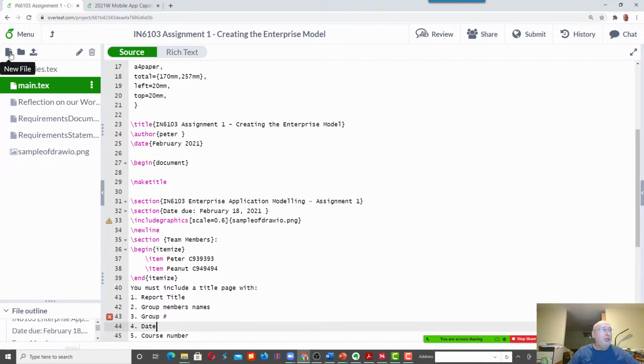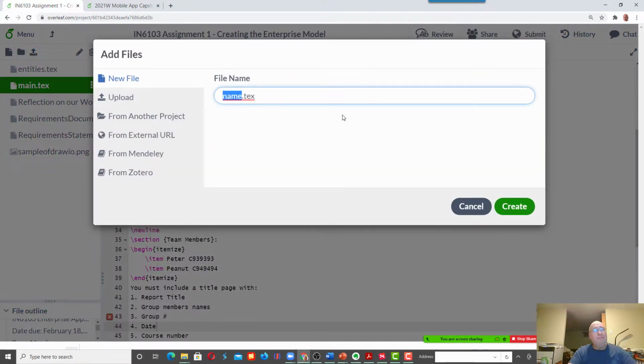So I'll make another page here, and I will say notes on implementing unified process.